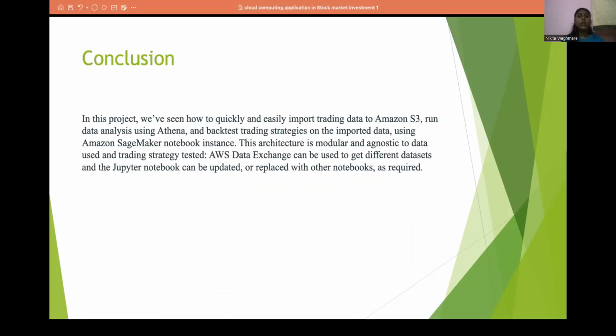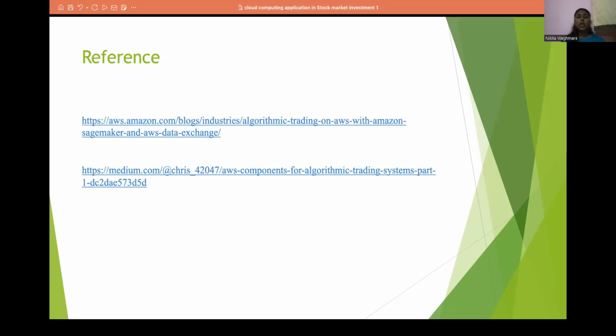Conclusion: in this project, we have seen how quickly and easily we can import trading data using Amazon S3, do data analysis using Athena, and backtest trading strategies on the imported data using an Amazon SageMaker notebook instance. This architecture is modular and allows the trading strategy to be tested easily. AWS Data Exchange can be used to get different datasets, and the Jupyter Notebook can be updated or replaced with other notebooks as required. These are the references.